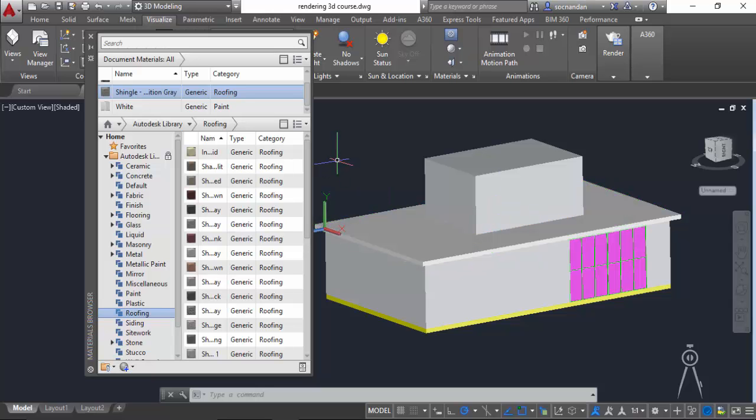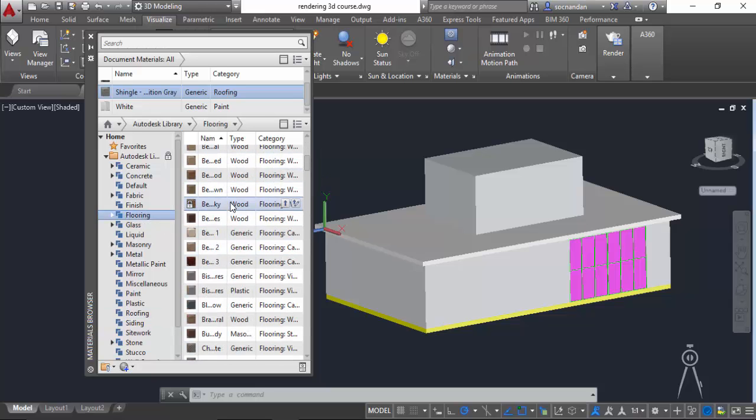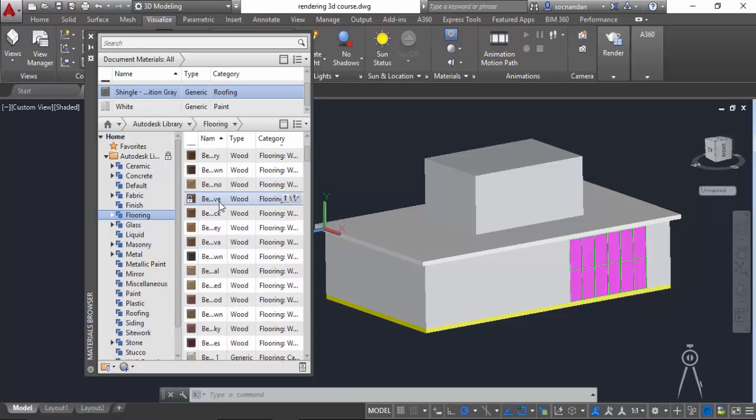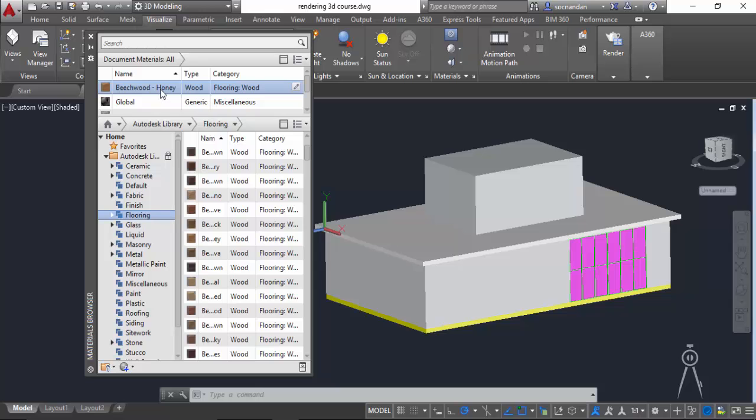In a similar way, we need to apply material to the flooring, and for that select the flooring category. Now we have multiple options of wood from which we can select the material. So I'll select wood, and let's move here, and I'll select this beech wood honey. I'll again add it to the document, then drag it and carefully drop it on this small yellow object on the bottom. Now we have applied material to all of these three objects.